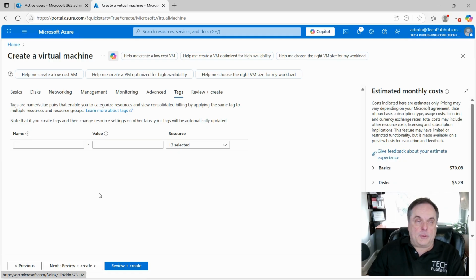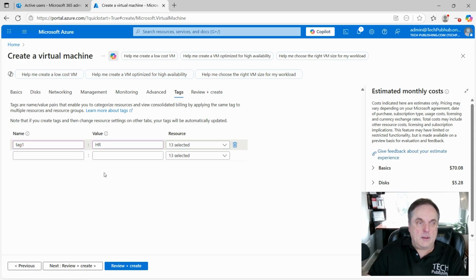Tags are also an important part of the AZ-900. This allows you to group your resources into various different names and values. It's really helpful for setting up billing to various different clients or different departments within your organization. And you can have a single resource in multiple different tags if you'd like. So I'll give this a name. I'll call it tag 1. The value is going to be HR, so it gets billed to the HR department.